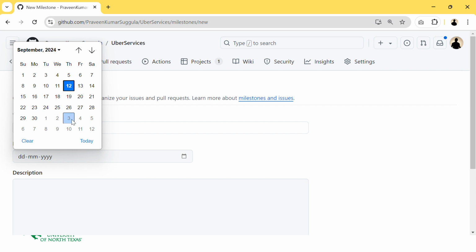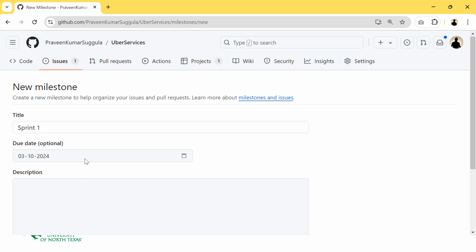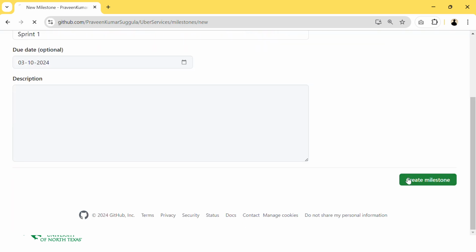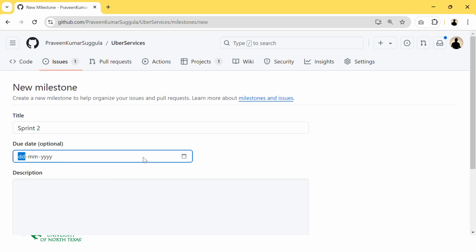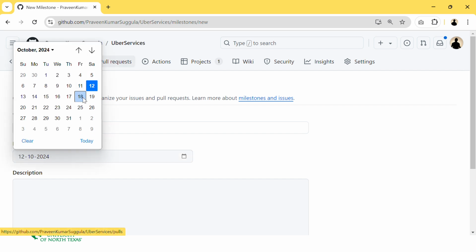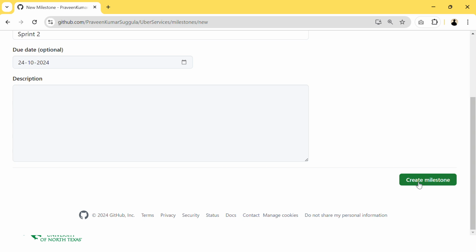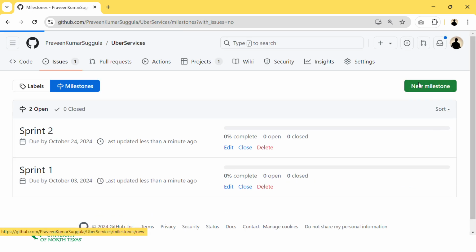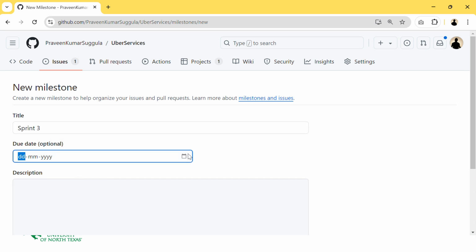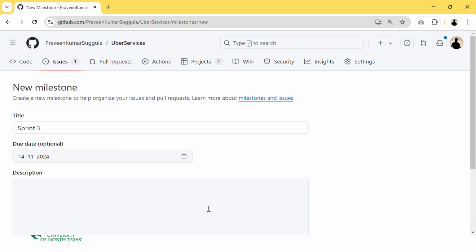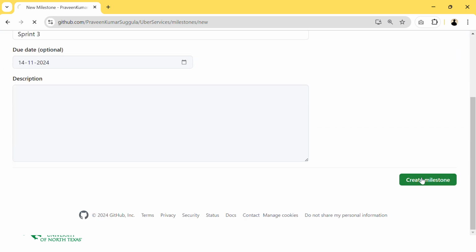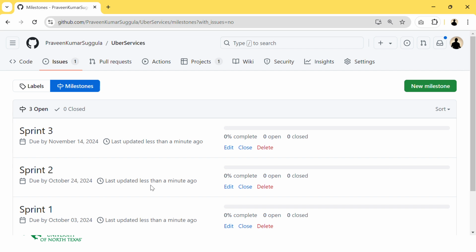For example, September 3rd is the sprint 1 deadline, and creating it. Similarly for sprint 2, maybe October 24th, and sprint 3 deadline, November 14th, maybe. Yeah, these are the milestones we have, and there is no work item assigned to them. Let me assign those things.